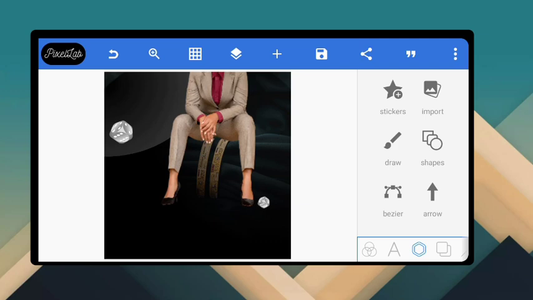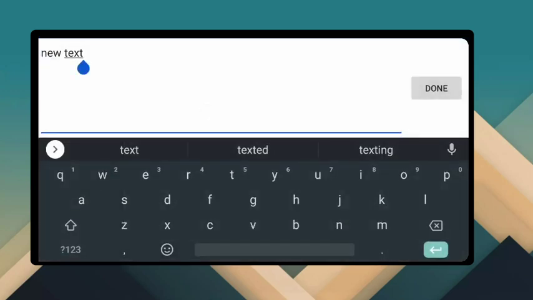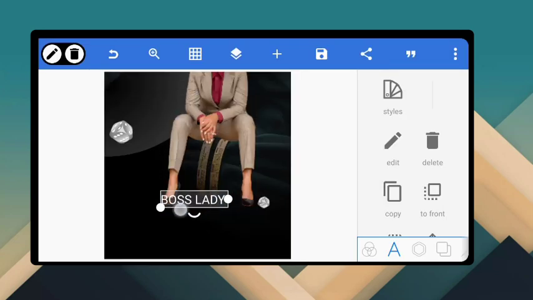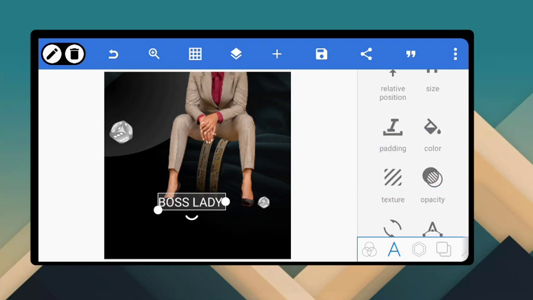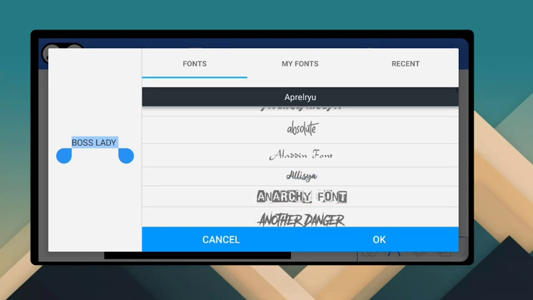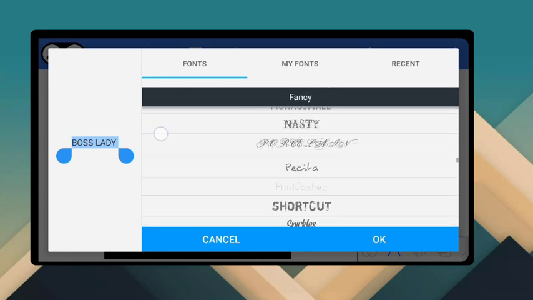Now the next thing is to type in the text. Let's say boss lady. Okay, let's make it a capital letter. Okay, bring this here. The next thing we are going to do now is just to try and get that. Let's go for font. Okay, font. Now under my primary font, let me just search for something.